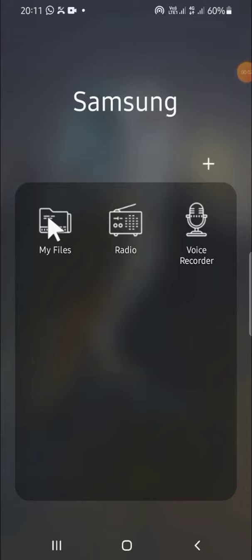In today's tutorial, I'm going to show you how to set a custom notification sound on your Android phone. So guys, this tutorial is especially for Samsung users. For other Android users, the steps will be a little different, but basically it's the same.